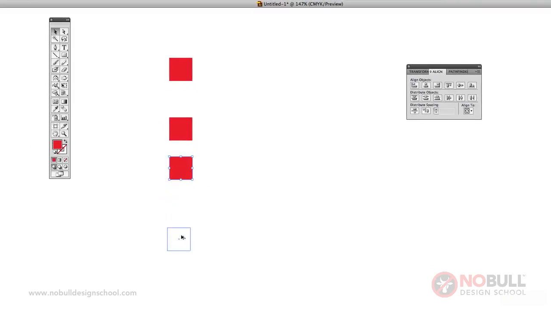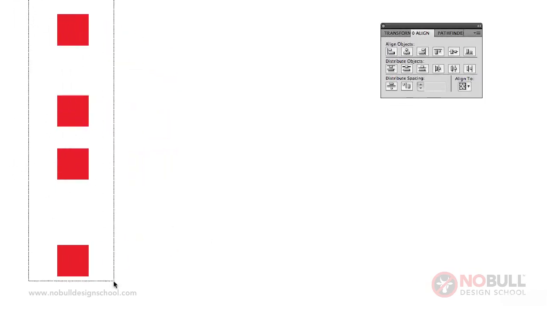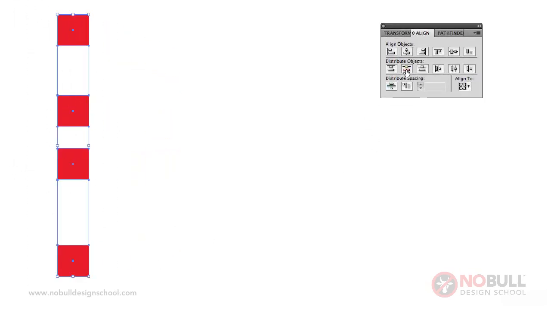So I'm going to put these all at different distances. First of all, I'm going to align them on a centre line. But then, imagine I want these equally spaced out. So I'm going to select all four and then hit the distribute objects. And you can see they're now equally spaced. We do the same horizontally.